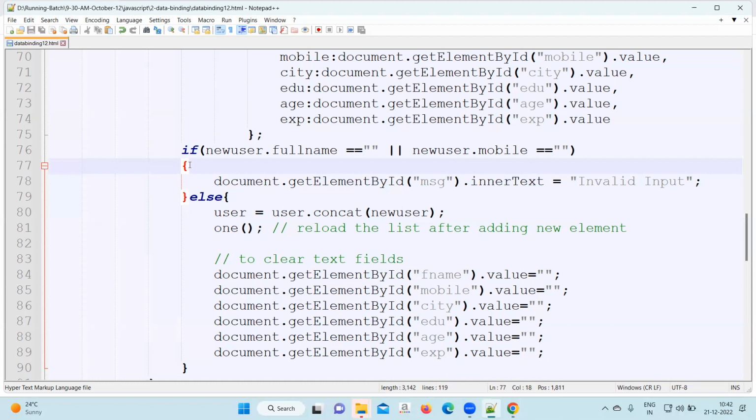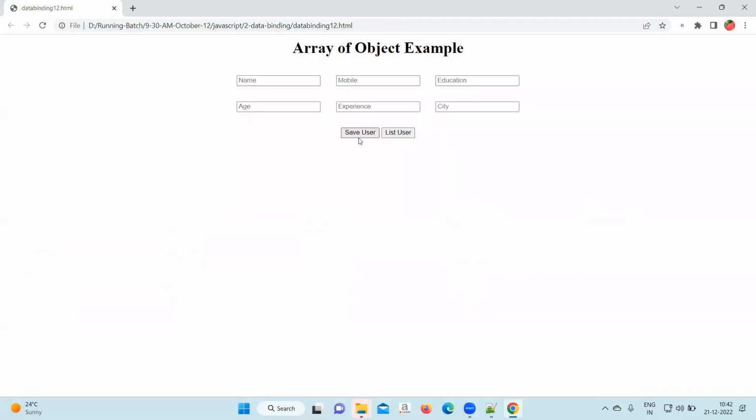Okay, printing message. Check now. Should look like this. Click on this. It says invalid. But when it comes invalid, it should come in red color. And when it comes like save successfully, it should come in green color. So using JavaScript, we have to change the color also.